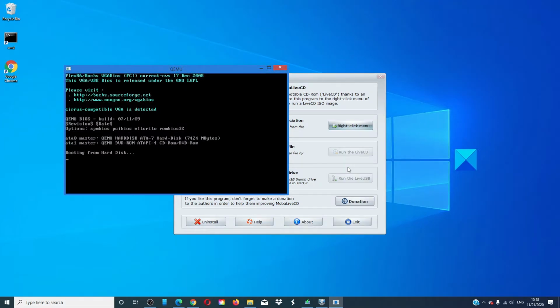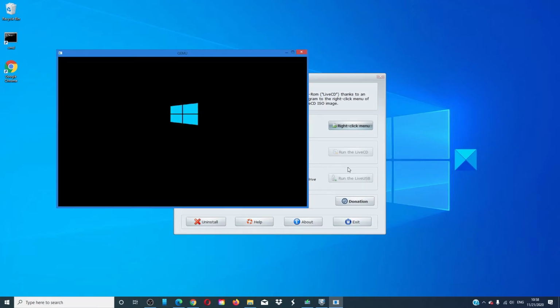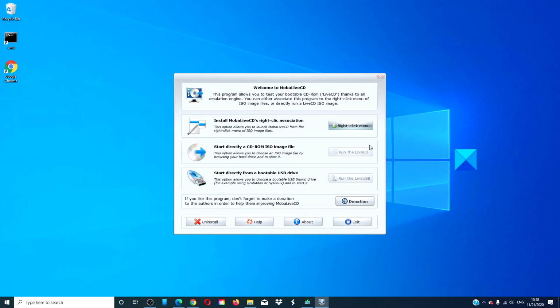Then a window will open and the process will start the QEMU engine. If your Windows 10 Media USB is bootable, you will then see the startup image. After that, just close the window and you are done.